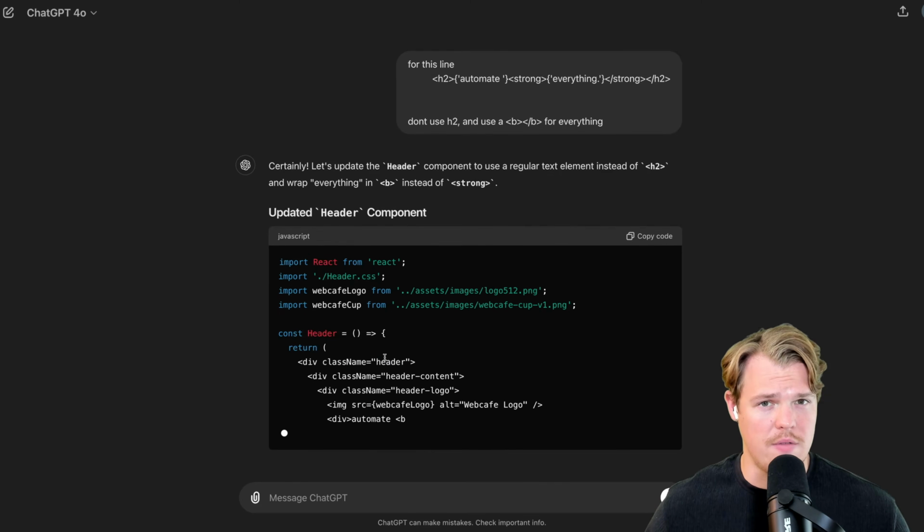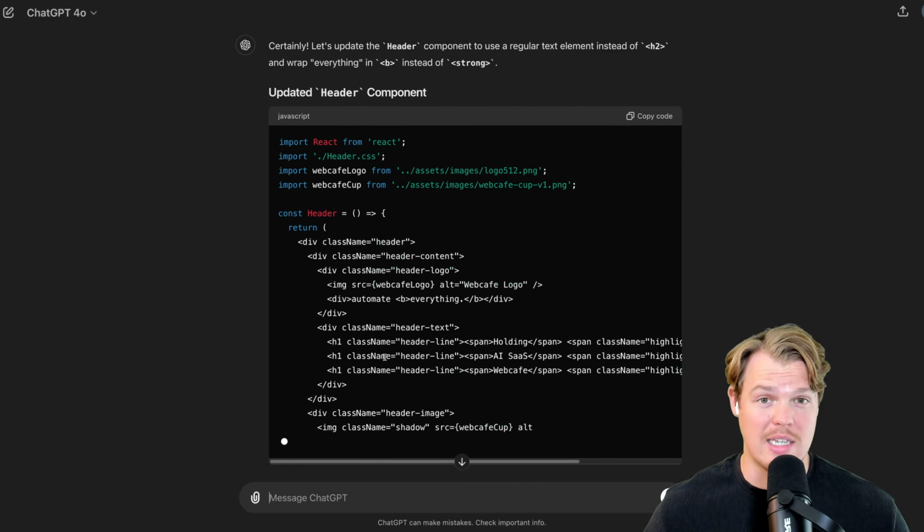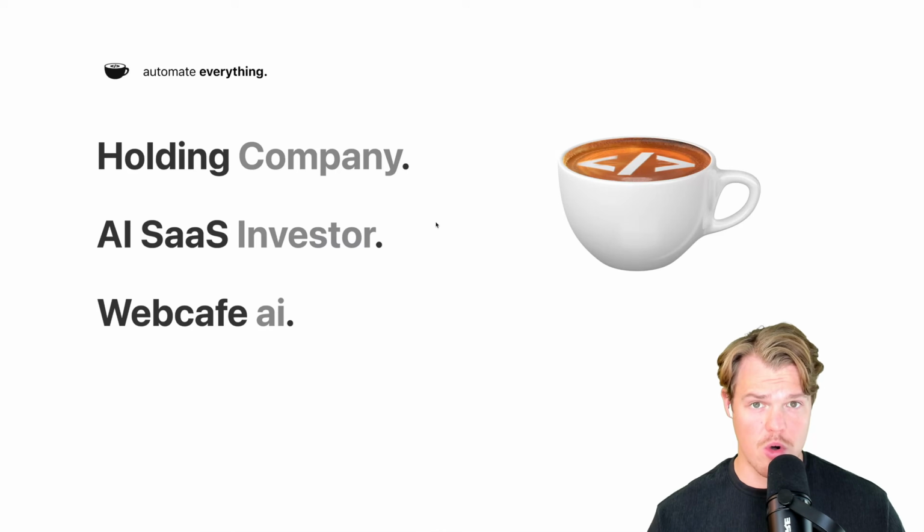What's great is that if you don't want to just copy and paste one line, it'll do the entire file again. If you want just the line itself, just ask specifically, can I get that line? For me, I'm going to grab this. So that worked. Looks good.